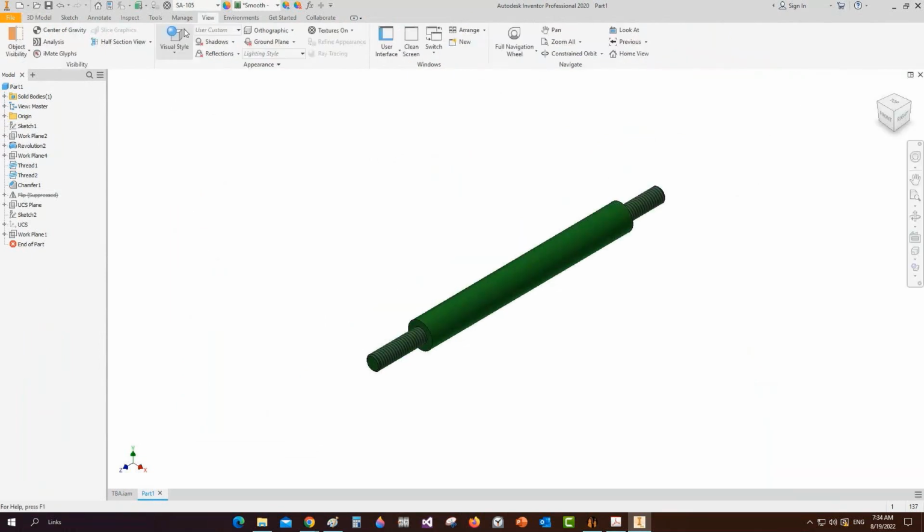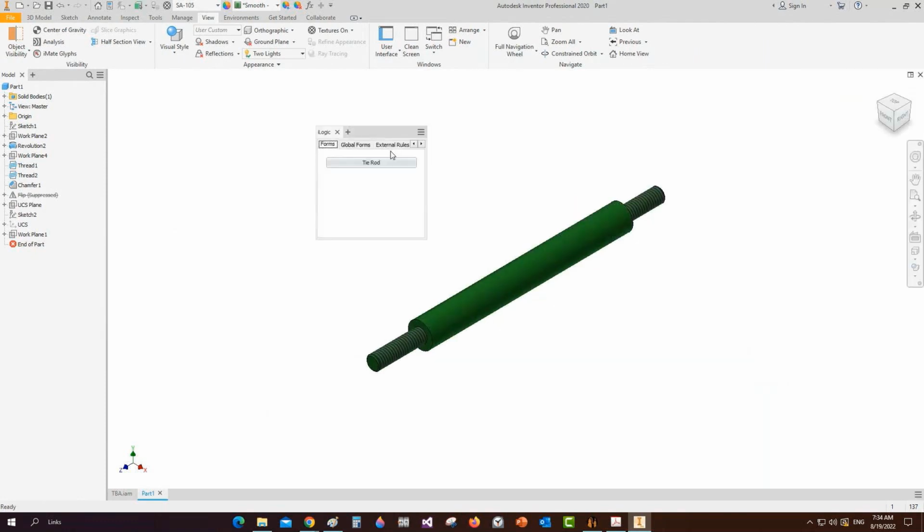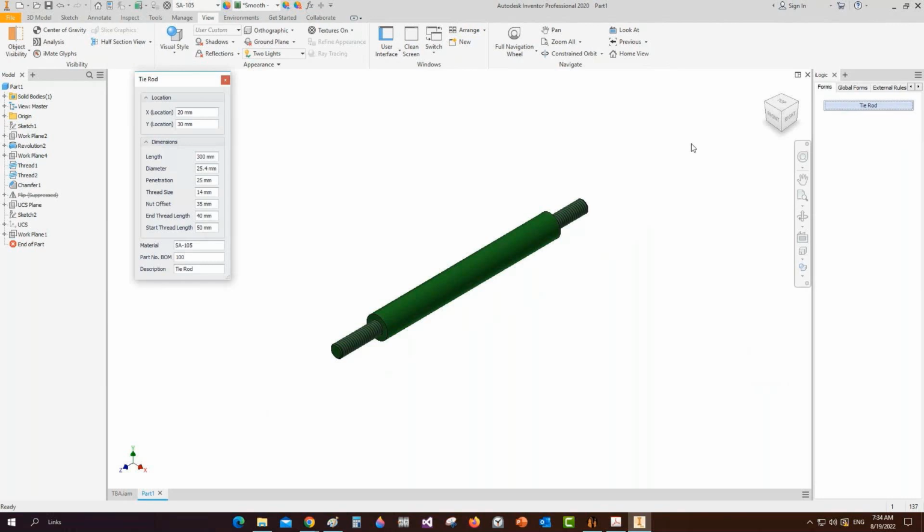From the View tab, you can open the user interface, and from here you will select iLogic browser. It will appear like that. You can move it and drag it where you would like to add it. So let's add it on the right side. From here, from the Forms tab, you will open the form and define the dimensions of the tie rod.